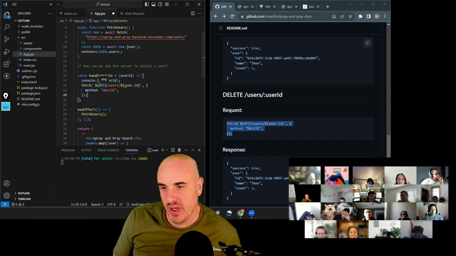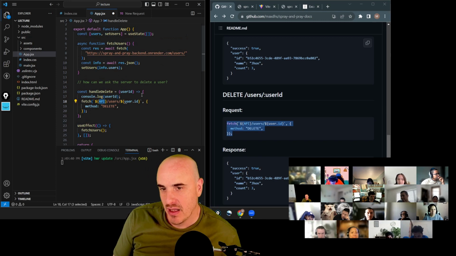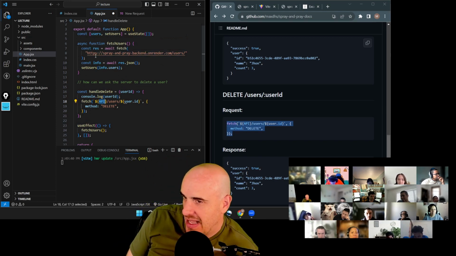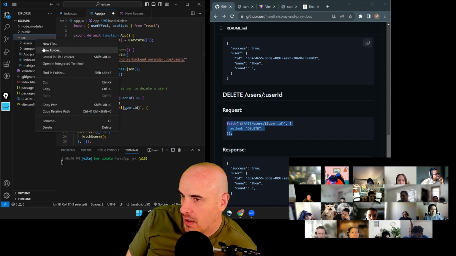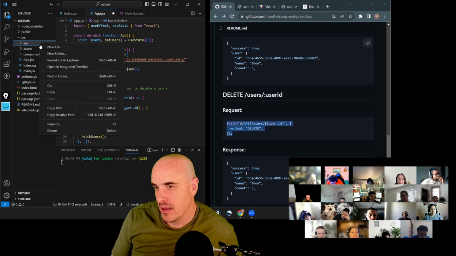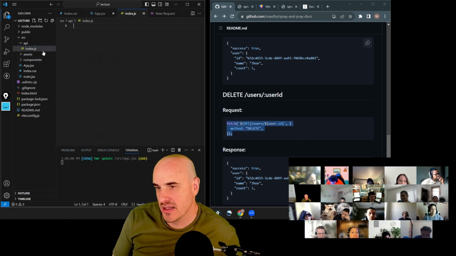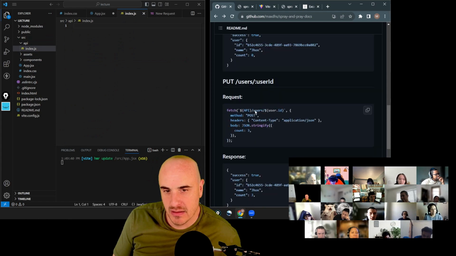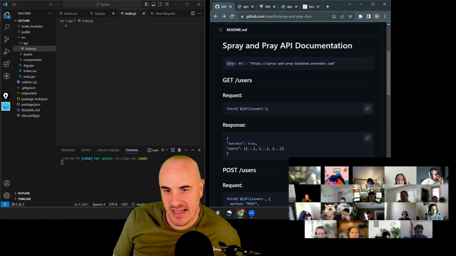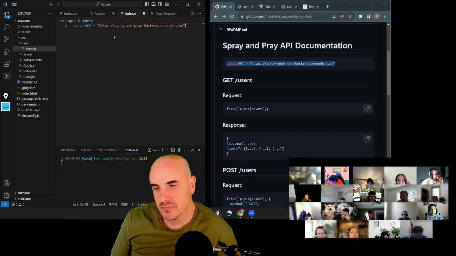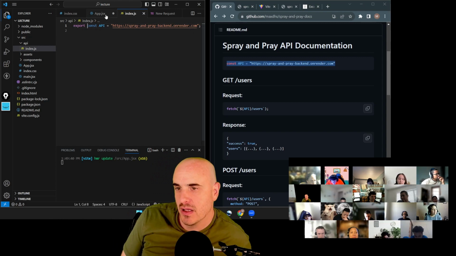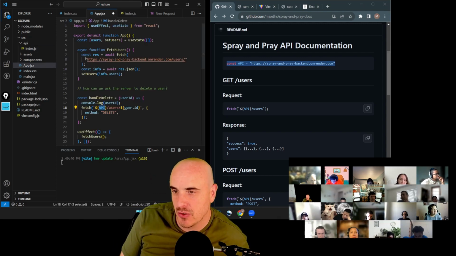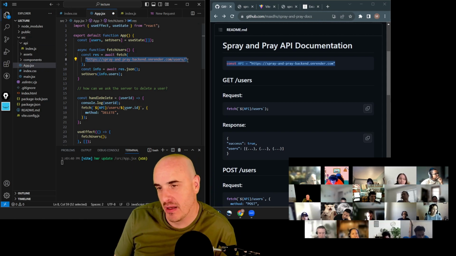This API, we don't have a variable called API, but we could. Wouldn't it be nice if I didn't have to repeat this line each time? So maybe I'll make a new folder called API with a new file index.js, and I'll throw in the API here, and then I can just call it and use it anywhere I want. It's a little nicer than having to repeat this string every time.